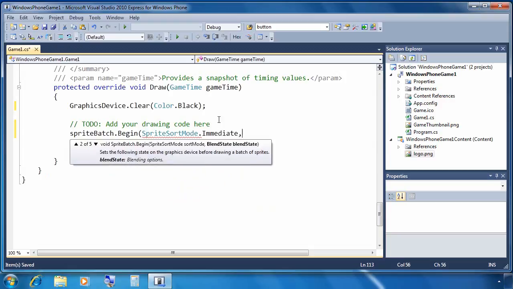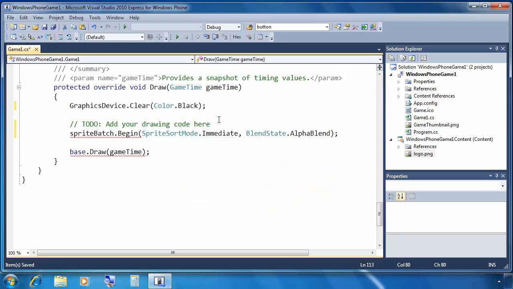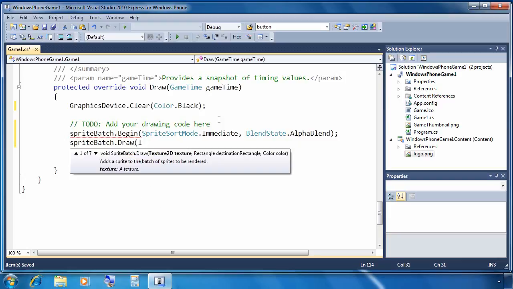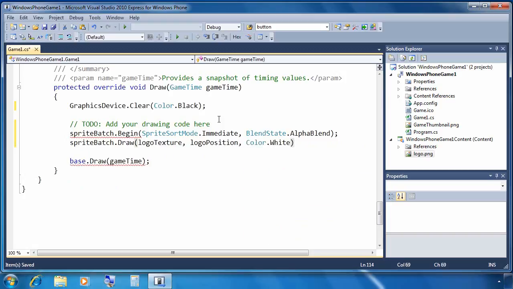We set the sprite sort mode as well as the blend mode. So we're going to just use an alpha blend, and we're going to use the immediate sprite sort mode, and then we start drawing. And of course, you would normally draw all of your moving pieces in terms of your game. In this case, we just have the one item to draw, the logo texture. We want it in a specific position, and then we call end when we're done, and that is the draw method.